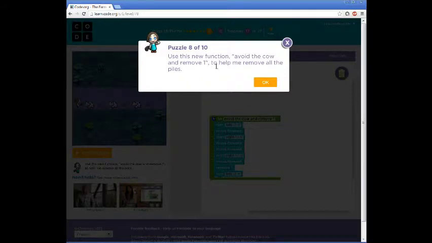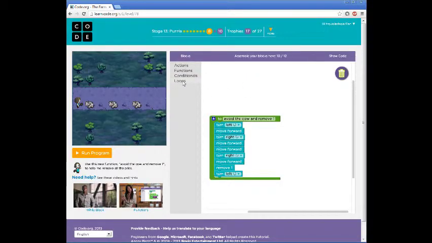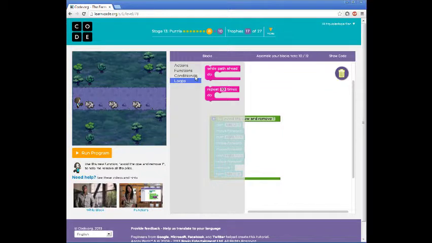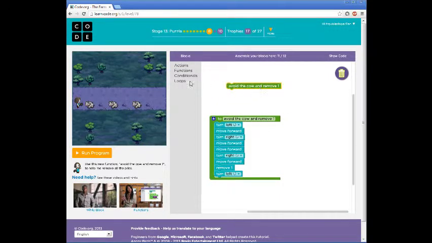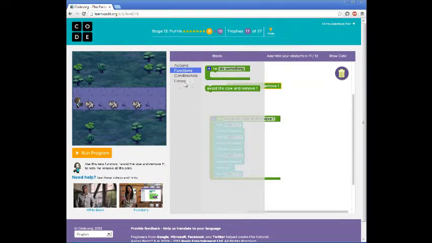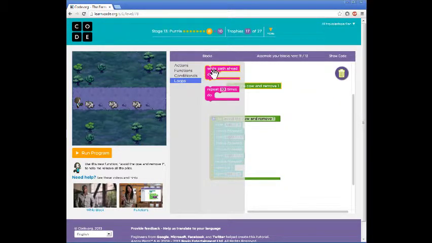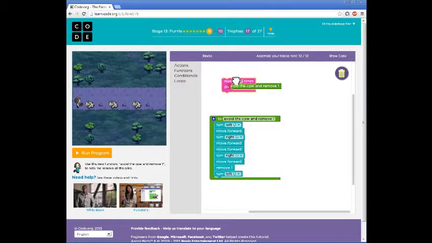Use this new function, avoid the cow and remove one, to help me remove all of the piles. Wow, path ahead. This one's pretty simple, and we don't even use the while loop. All we do is repeat.